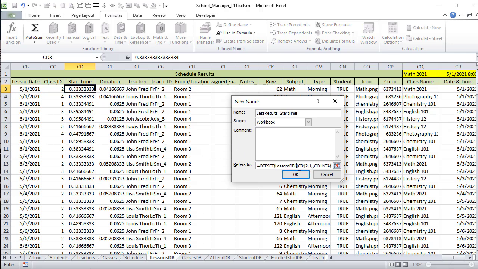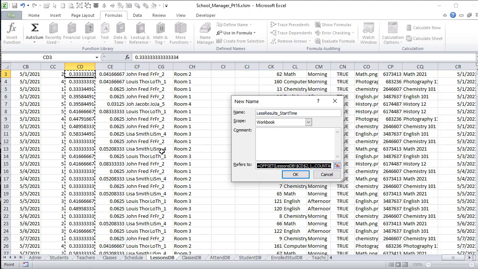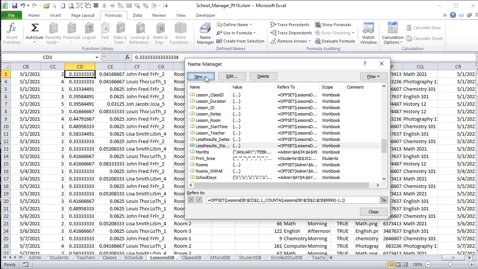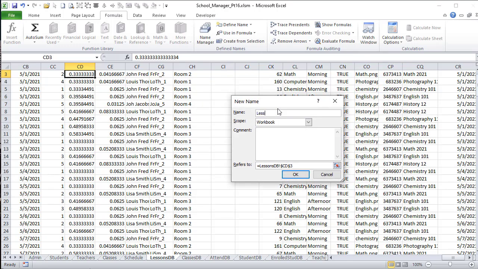So I'm going to go over here. Instead of CB, we want CD on this column. Tab out, tab in to make sure it encompasses the data. Click OK. Then what we'll do is one more new one. We're going to call this lesson results, and then we'll do end time because I want one focused on the end time. Tab it over.